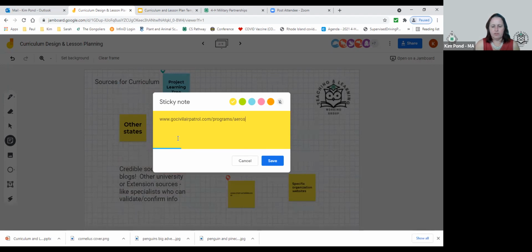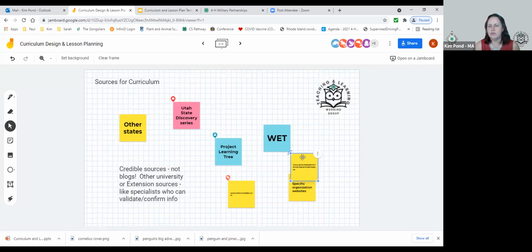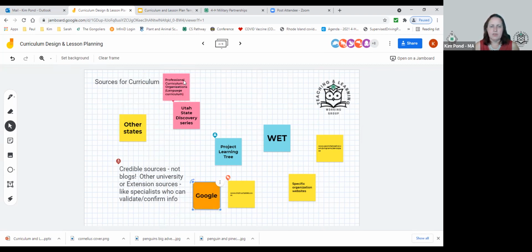And if you don't know the link, you can always just put the name. I've got some links up here. Another one I tend to use with aerospace a lot is the Civil Air Patrol. I got familiar with that when they had us jury the curriculum years ago, but they have a lot of resources on rockets and aerospace, also Google. Any others? So we can keep populating it. Professional organizations.